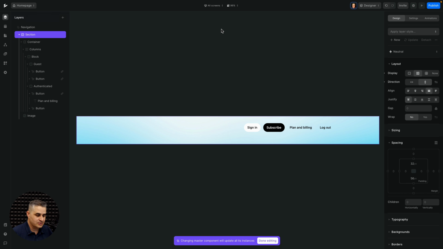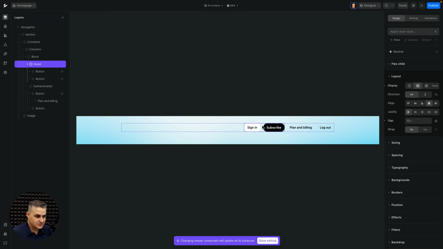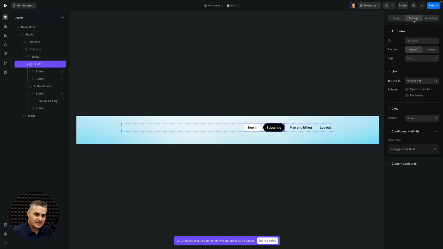So if I double click this component and I click between these buttons to select this block here, guest block, and if I go to settings, I can see that conditional visibility is turned on and it shows when is logged in is false. So when someone is not logged in, they will see these buttons, and let me click this authenticated block, and in the settings here it's shown when someone is logged in, when it's true. Okay, so this shows only when they're not logged in, and this shows when they are logged in.